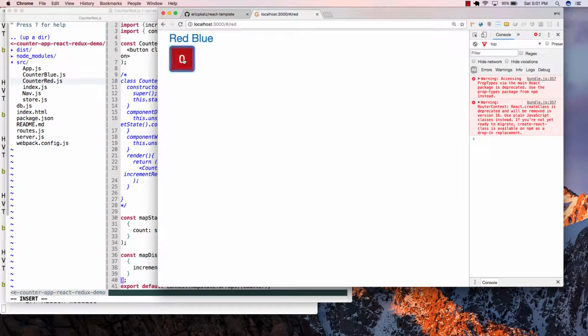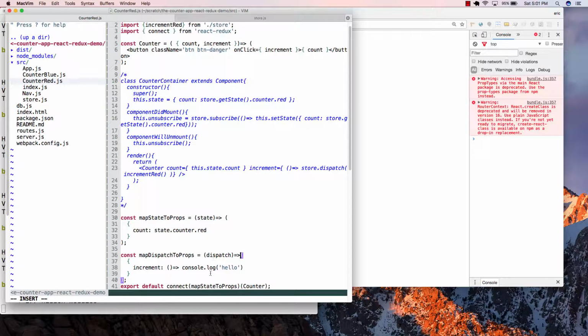So now every time I click on this, increment is a function. One would think. You didn't put the variable down at the... Oh, yes, thank you. Map dispatch to props. I mean, you could put those inline too, but it's kind of hard to read.